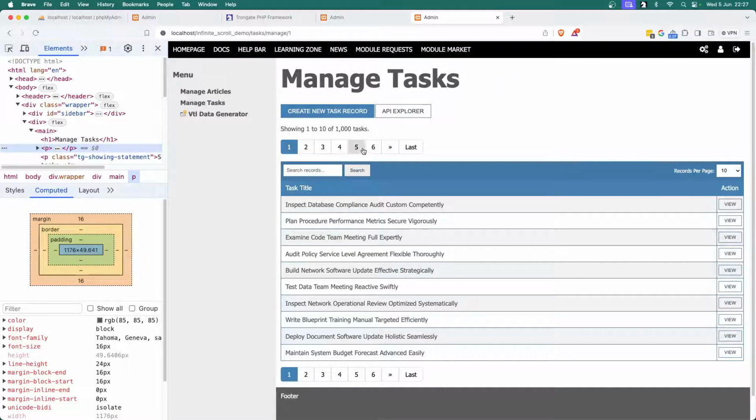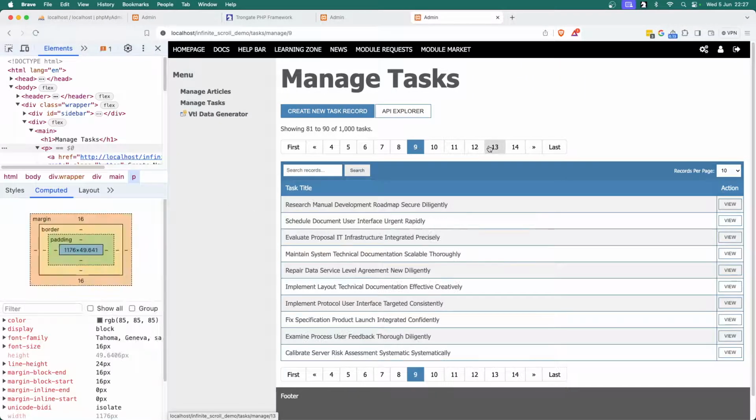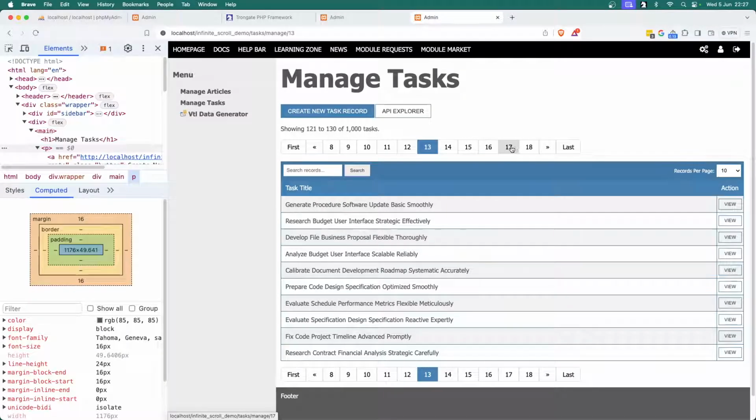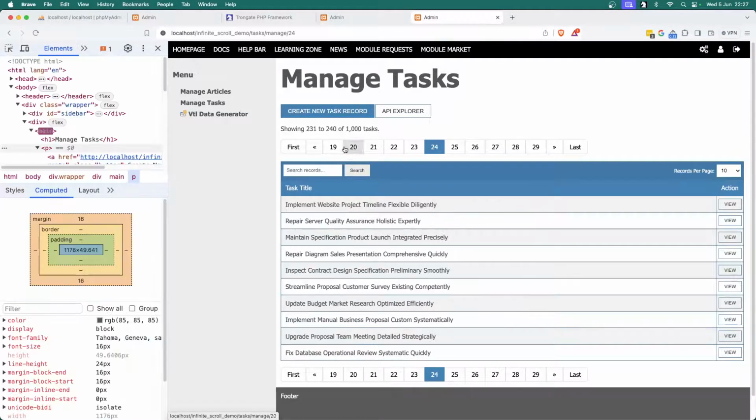And let's just click into somewhere, maybe page 17 or 18. I want to get as much pagination stuff here as possible. You see how we've got a big old bunch of these links, right? So this is called pagination.